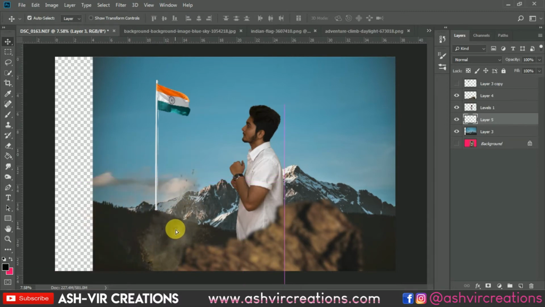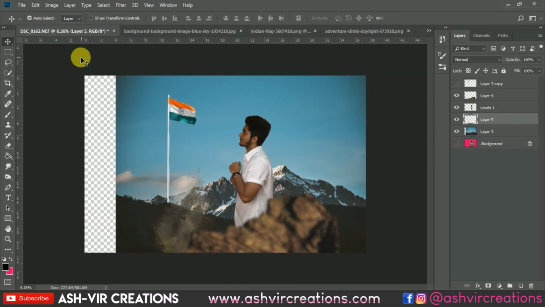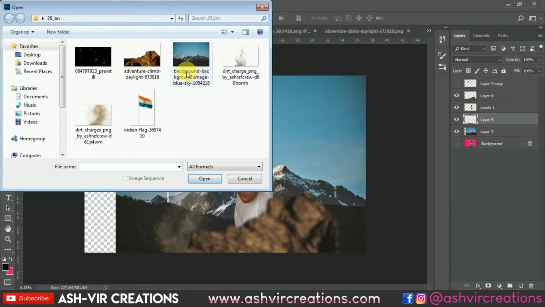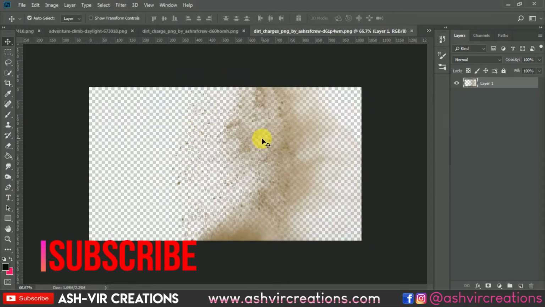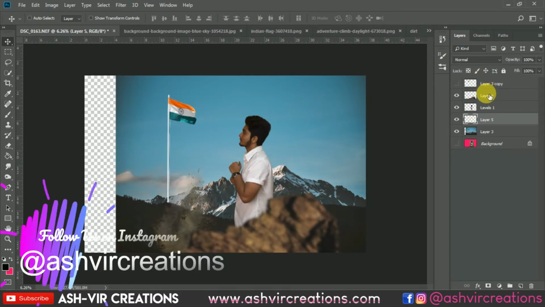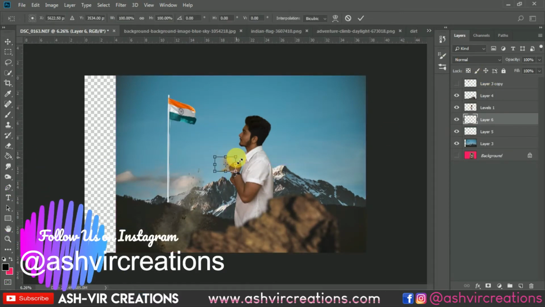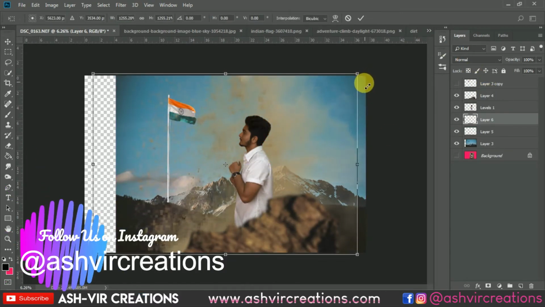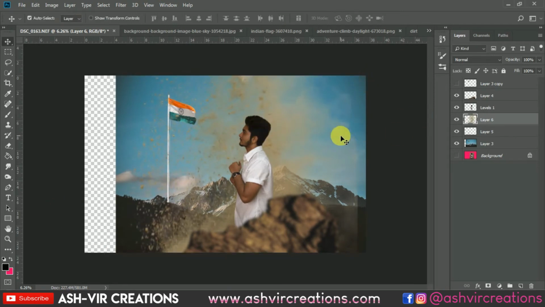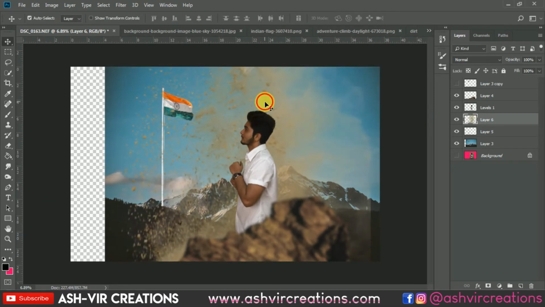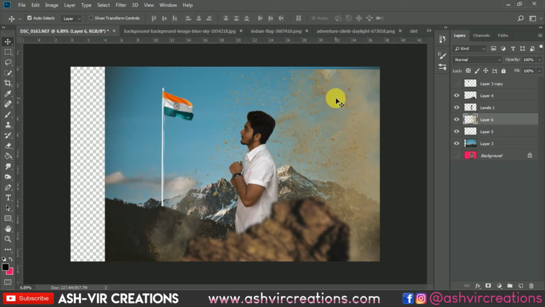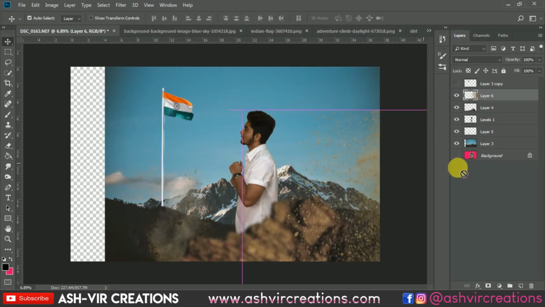You can keep it somewhere over here, and let's add some more dirt image. Ctrl A, Ctrl C to copy and just paste by using the Ctrl V. Press Ctrl T to enlarge the image. You can place it somewhere over here.